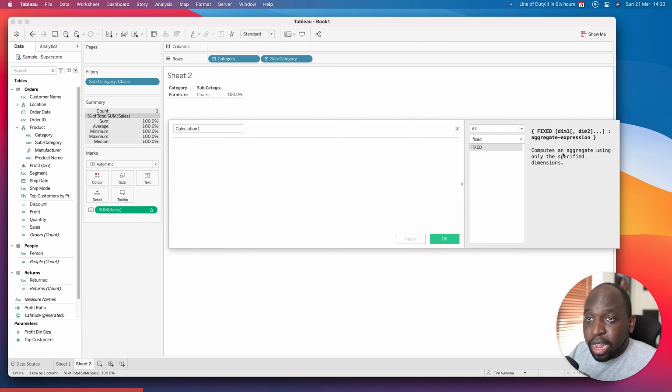You'll see here on the right-hand side, it has a very strange notation. It's one of the functions that uses curly brackets to start it off. Then you have to declare the dimensions that you want to target in terms of your level of detail, and then the aggregation, and then you close it off. So let's have a go at writing a calculation. I'm going to write it first, then I'll explain it after.